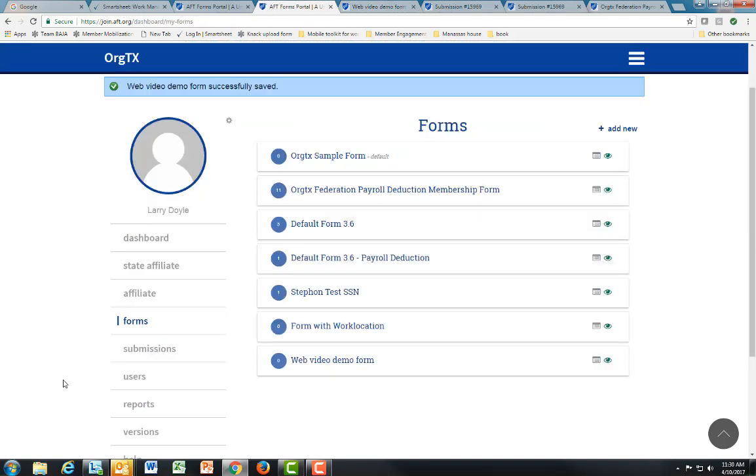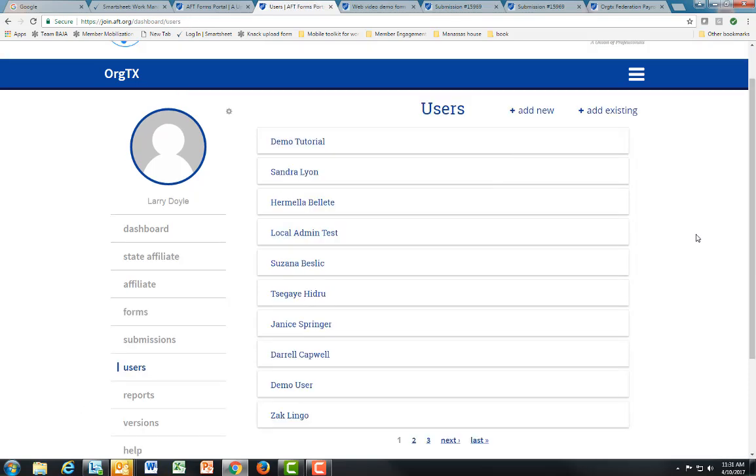Affiliates have complete control in determining which staff or leaders will have access to the back-end form console. At any time, you can delete access or add new users.